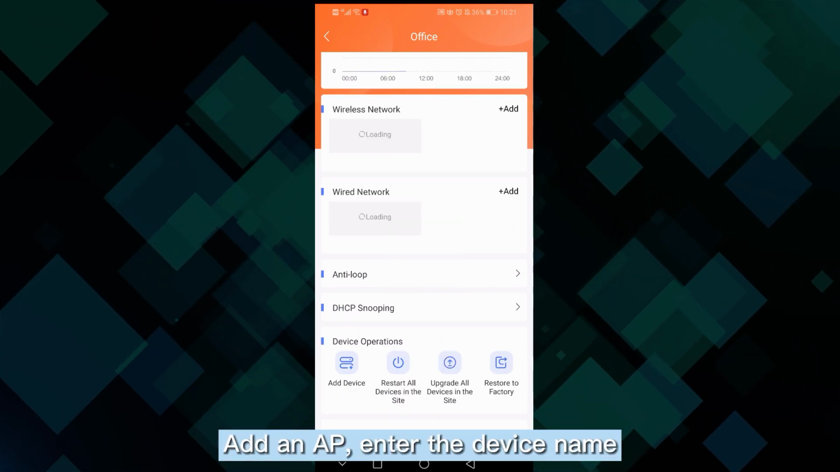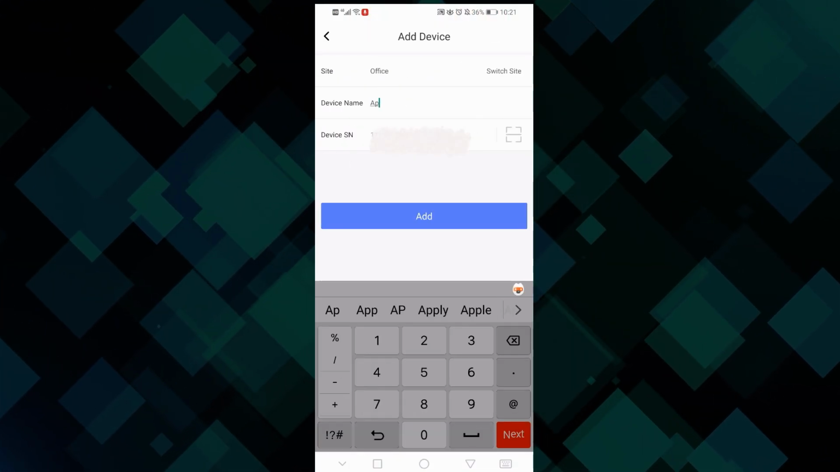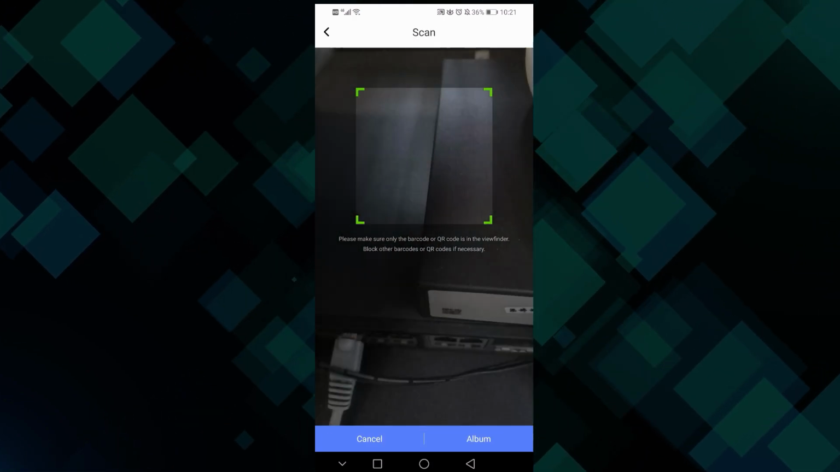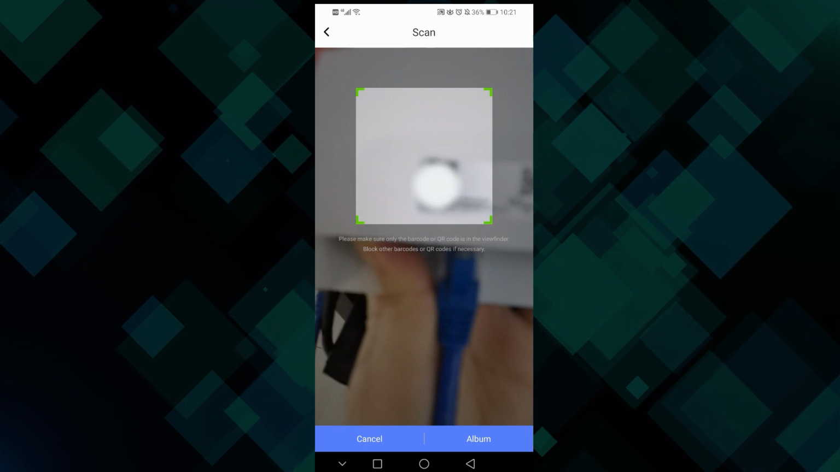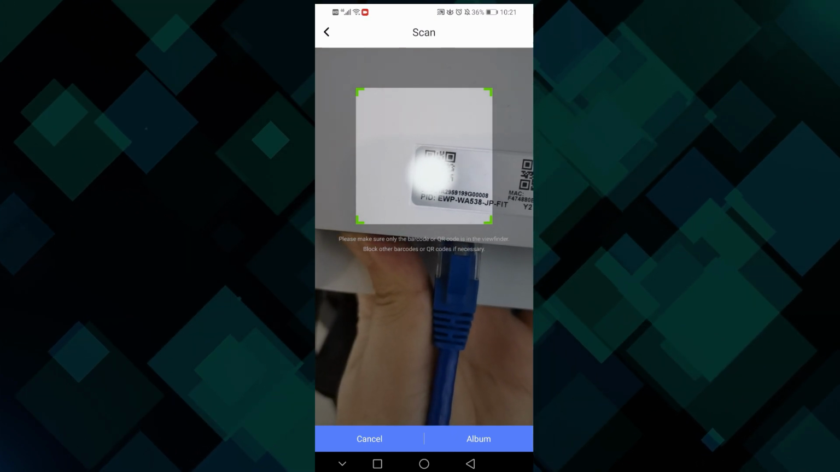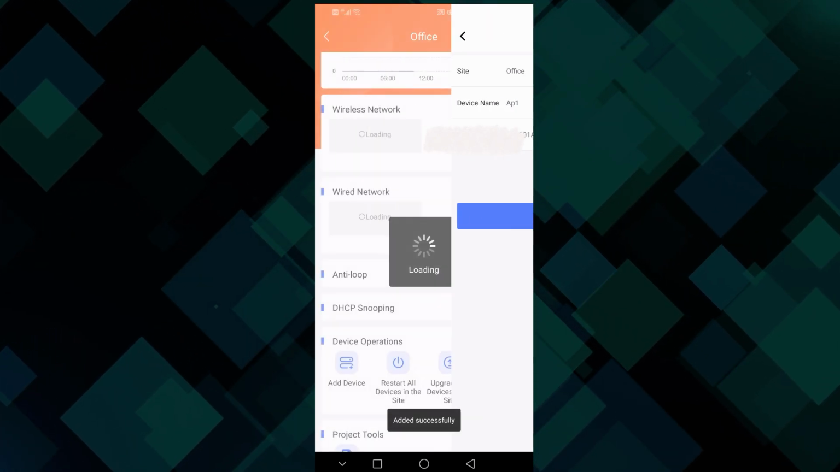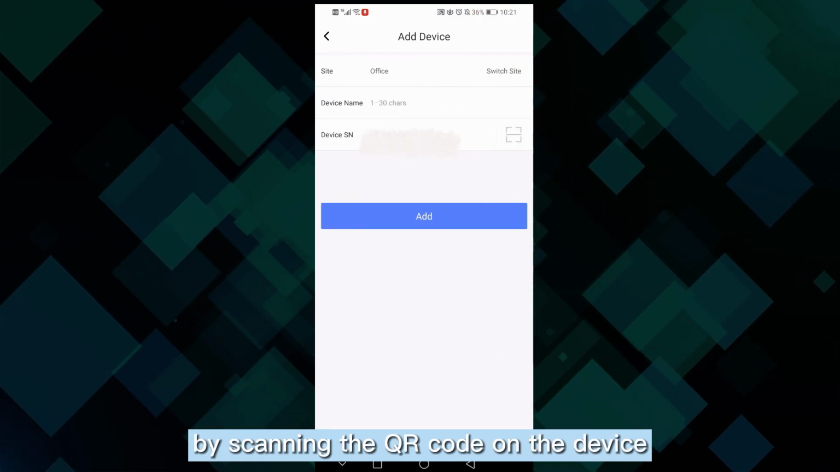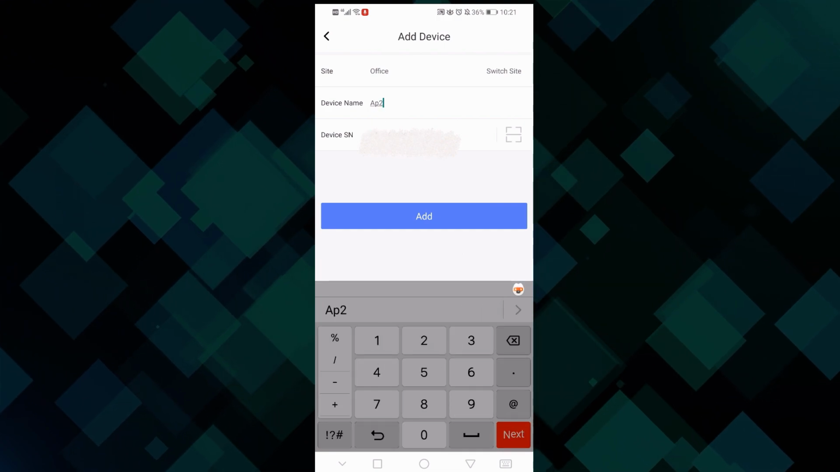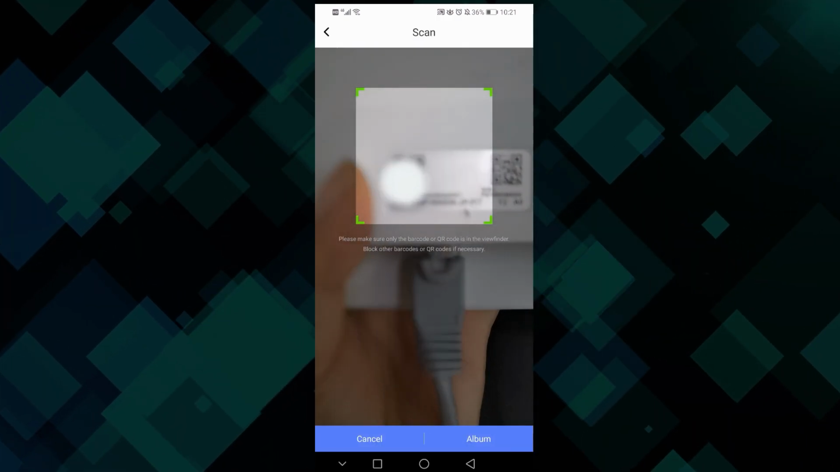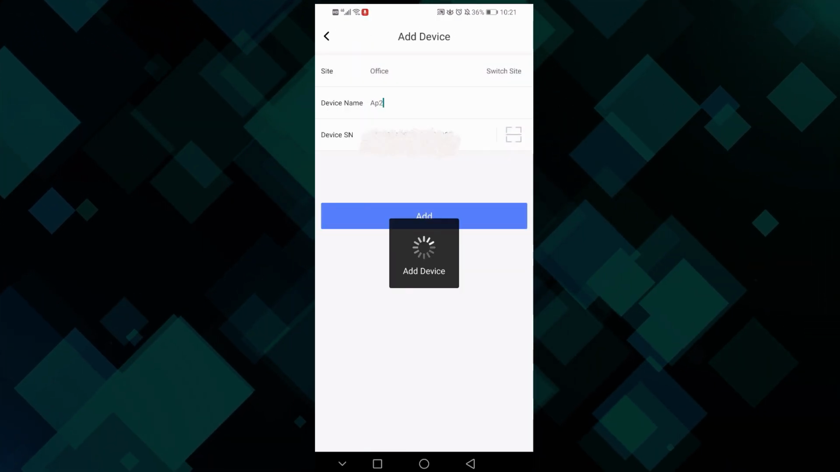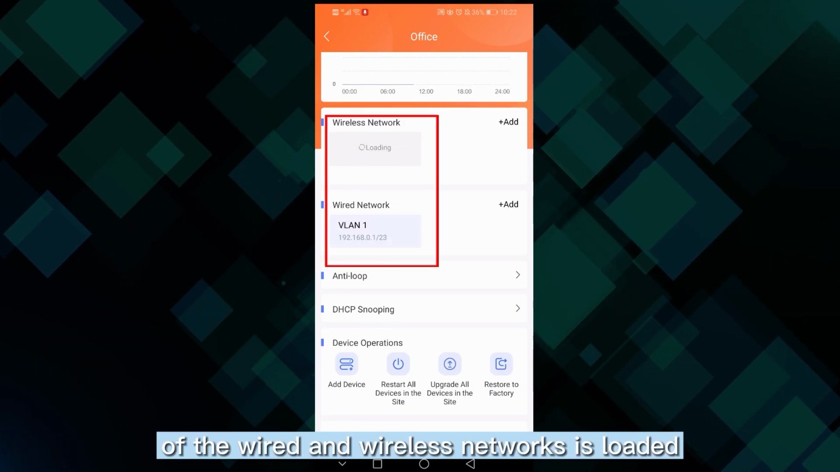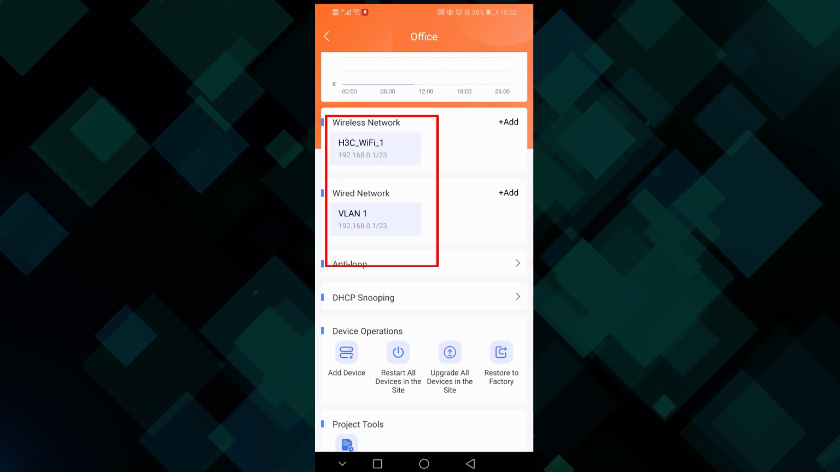Add an AP, enter the device name, and scan the QR code on the device. Tap Add. Add another AP in the same way by scanning the QR code on the device. Wait until the default configuration information of the wired and wireless networks is loaded.